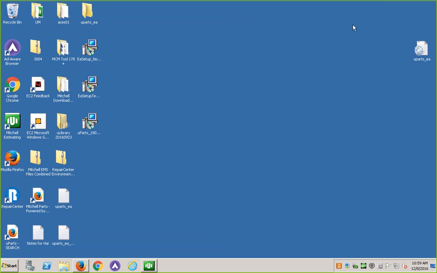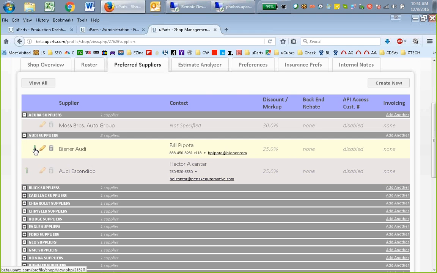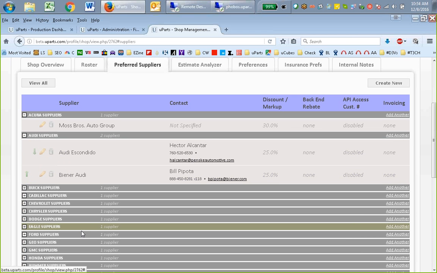Okay. So, there's our suppliers. And by the way, another thing you can do is change the order of which one shows up on top. Remember, Diener was on the bottom, and Escondido was on top. So you can move it around by changing the preference as well. Or you can remove it. You just click on this little icon, which is for delete.